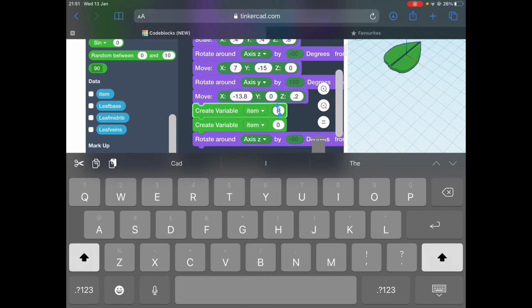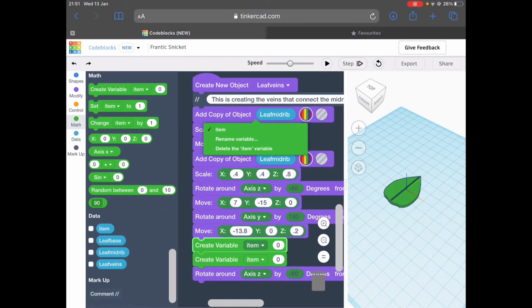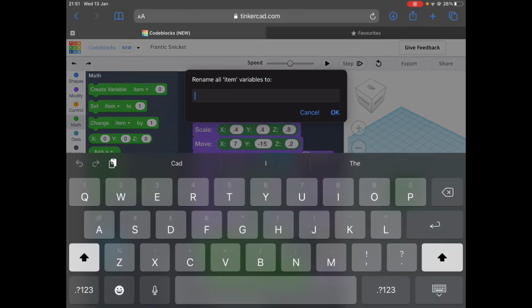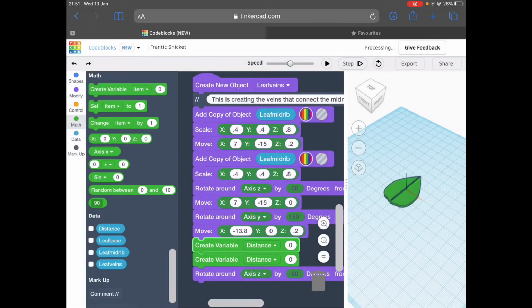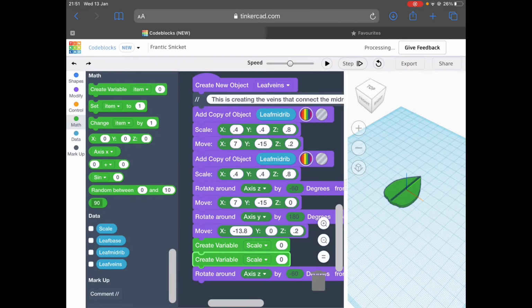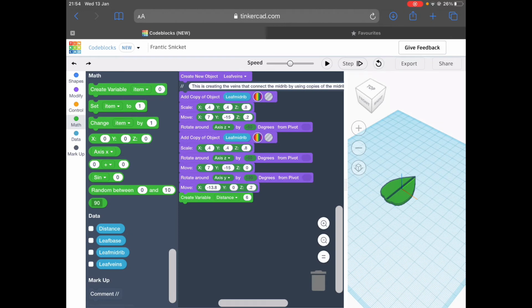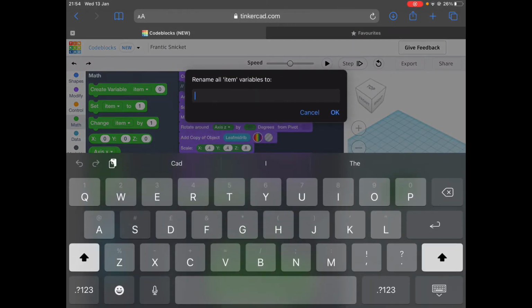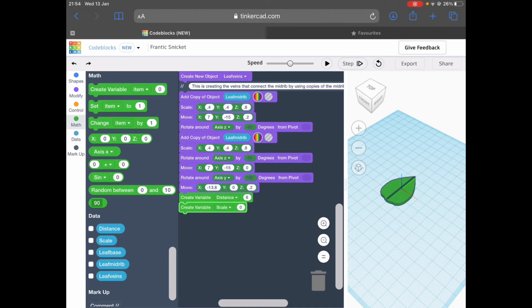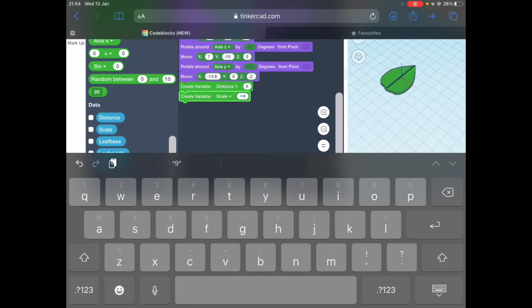The create variable node is going to be distance. Change this one to distance. Okay, and change this variable to scale. Okay. Oops. Why has that happened? So to get around that wee problem I had, I deleted out the bottom one, and then I dragged in another create variable, changed that from item to rename variable, and now we can call this one scale, and drag that on to attach onto the bottom, and change the number to 0.9.